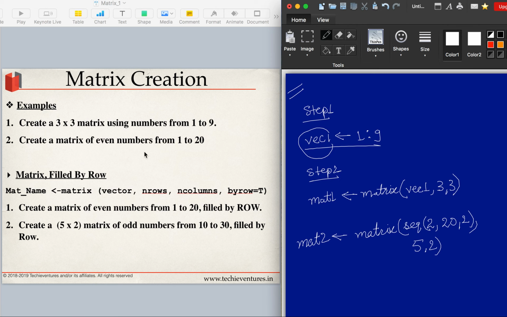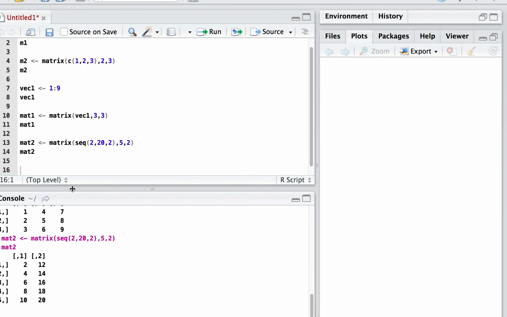So create the matrix of even numbers, the same question, filled by row. I'm going to specify another matrix name. Let's say for example mat3, or let me give another name, let's say for example even matrix, and the same concept, sequence 2 comma 20 comma 2, and this time I am specifying the same thing, 5 comma 2, and now I will specify byrow is equal to TRUE. Make sure the T must be in uppercase. It is a logical value.